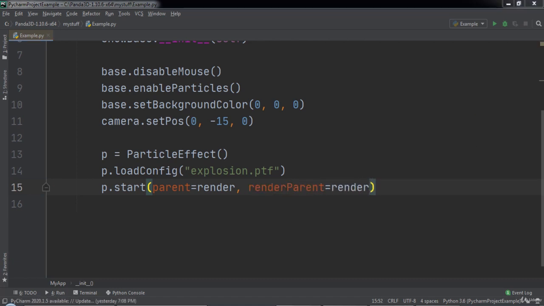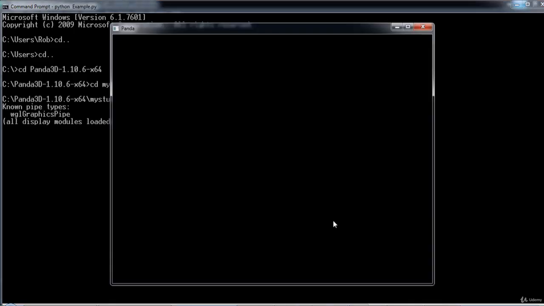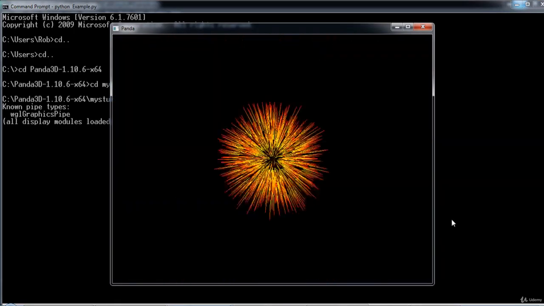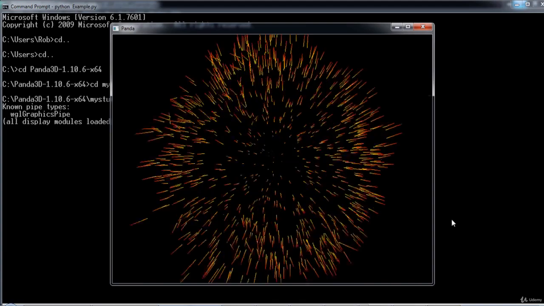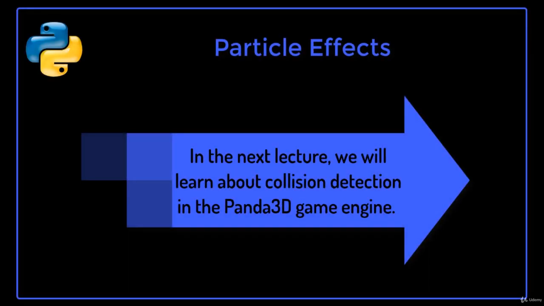At the bottom of the code, we will create a variable named app and set it equal to a MyApp object. Then we will call app.run. Let's run the code. When we do, you will notice that the explosion particle effect was properly loaded and displays in our game. In the next lecture, we will learn about collision detection in the Panda 3D game engine.